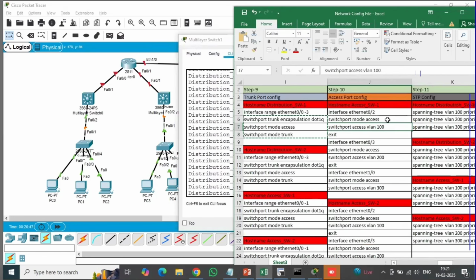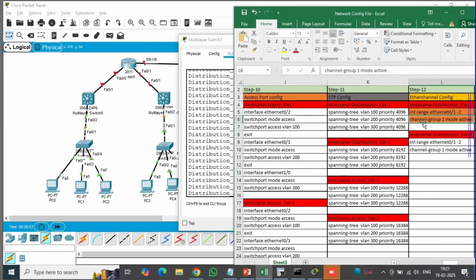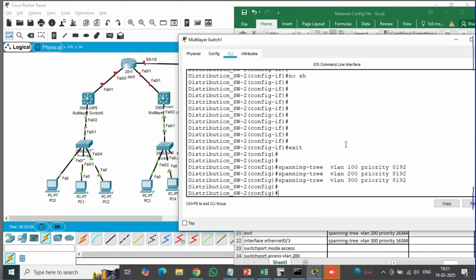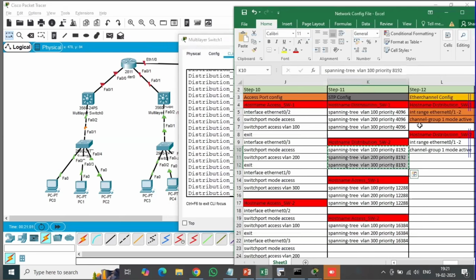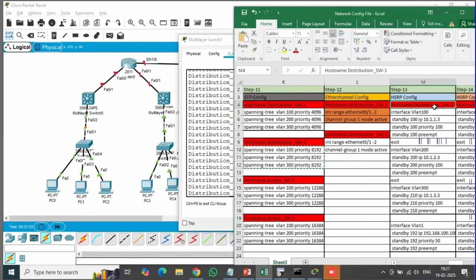So then trunk configuration, then we have to configure spanning tree here. Okay, so distribution switch, this is the spanning tree. Okay, copy, then paste it. Spanning tree is done. Then we'll come to port channel. We don't have any issues.